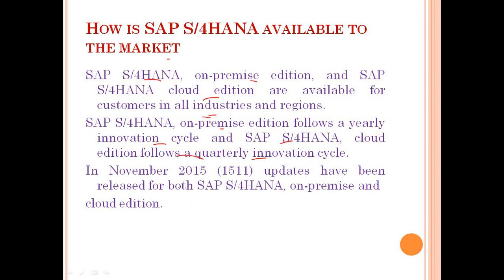So the latest one was released in November 2015. That we got is 1511. SAP has given that name, 1511, because it's November 15. So updates have been released for both S/4HANA on-premise and Cloud Edition.